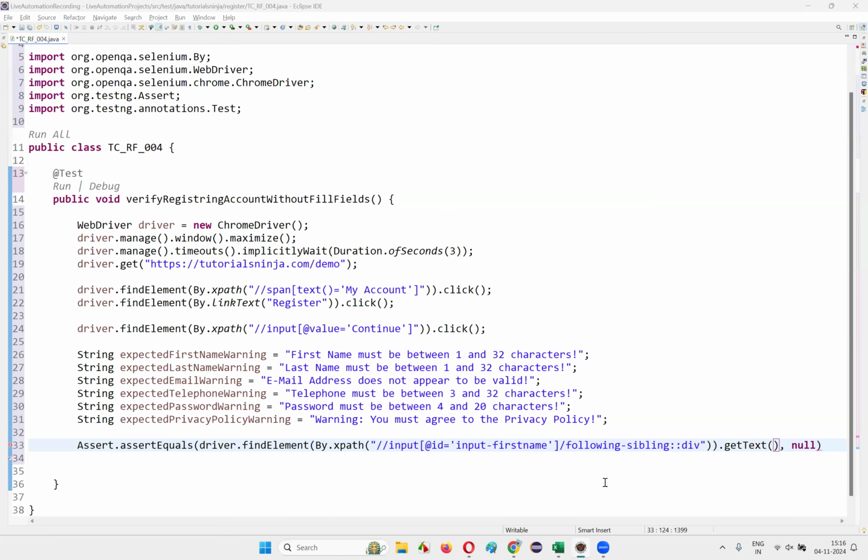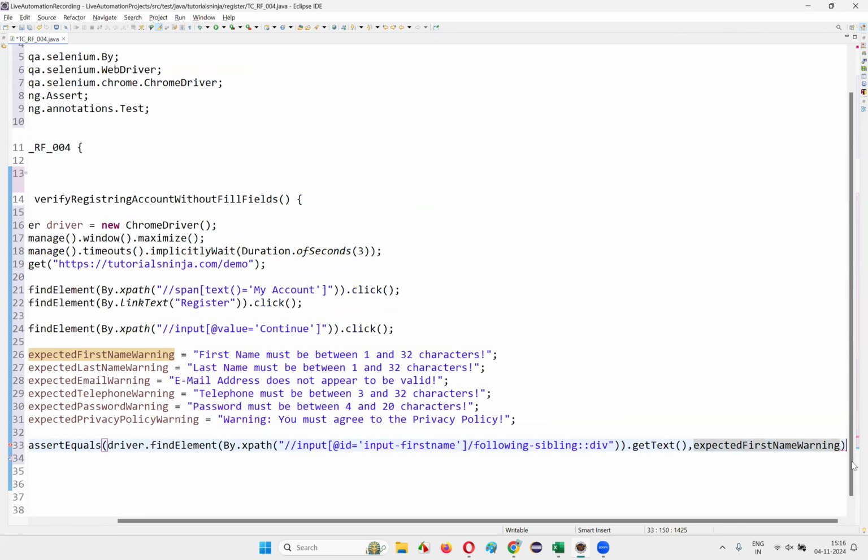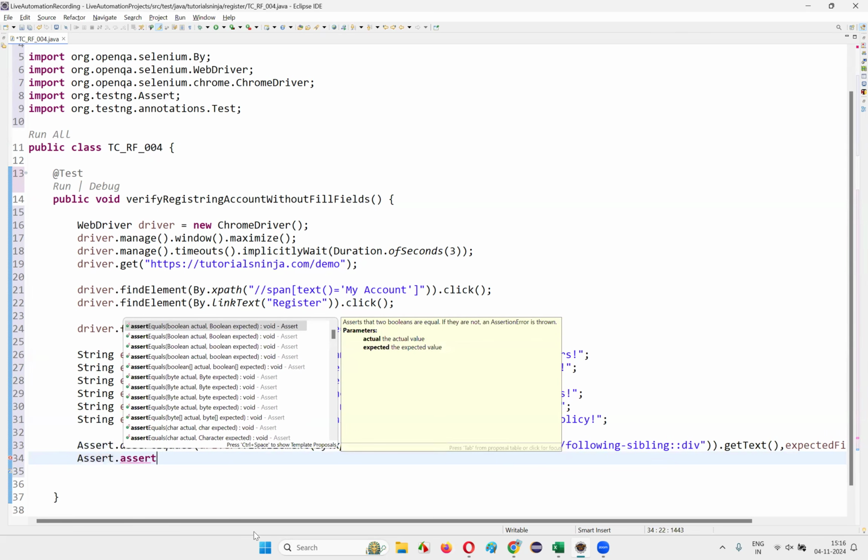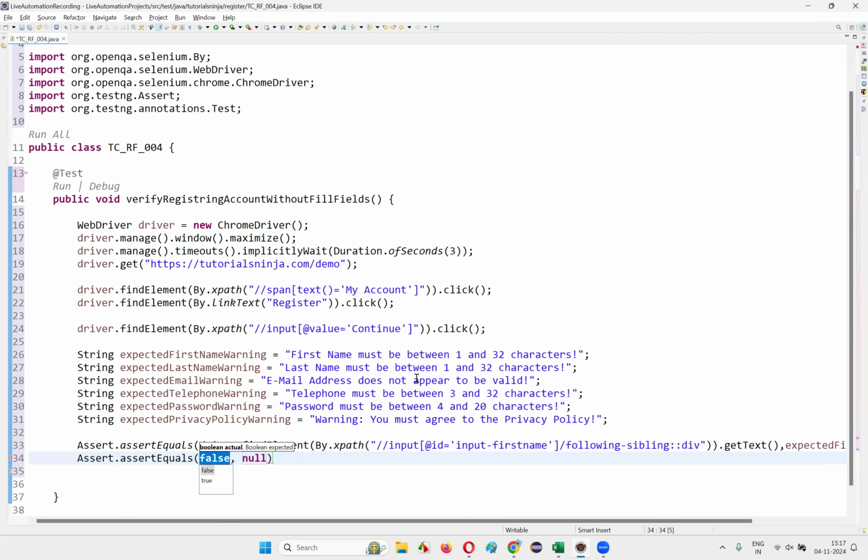So what do we have to do next? Here we are retrieving the actual warning message, the first name warning message. Then here we need to provide the expected first name warning message. Put a semicolon. Then Assert.assertEquals, the next one, guys. Let's go and find out the next one.